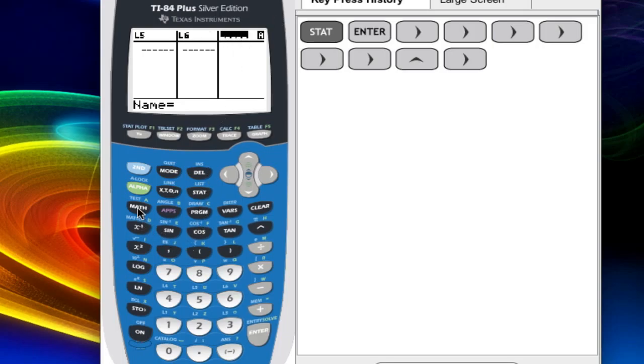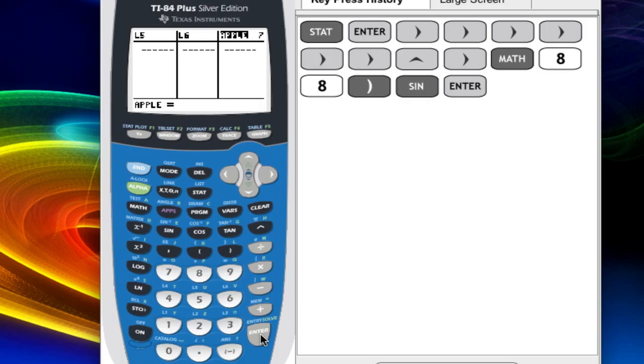I'm going to call my list Apple. And when I press enter, that list is created. I can now enter in values just as I would any other list.